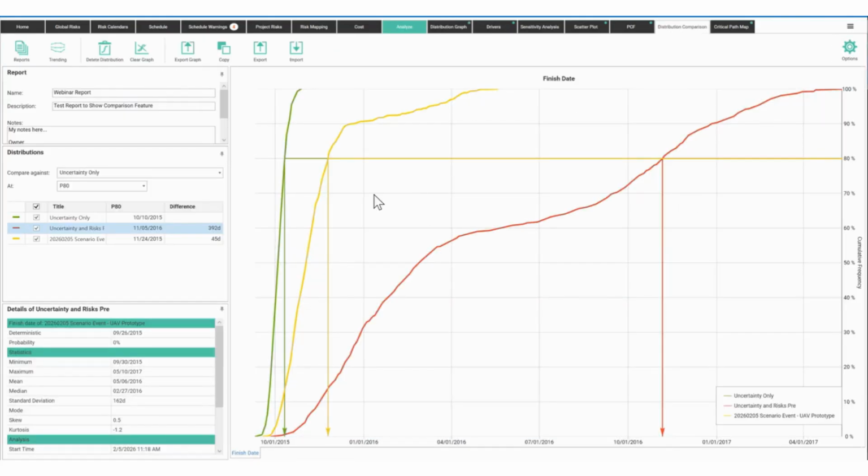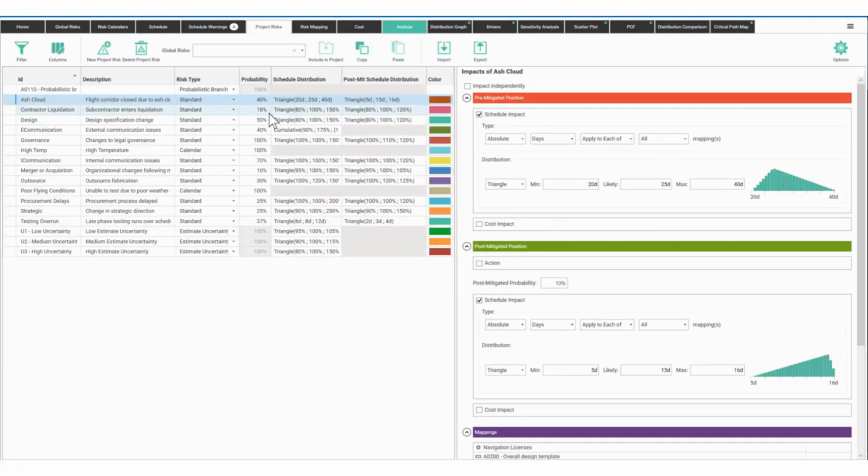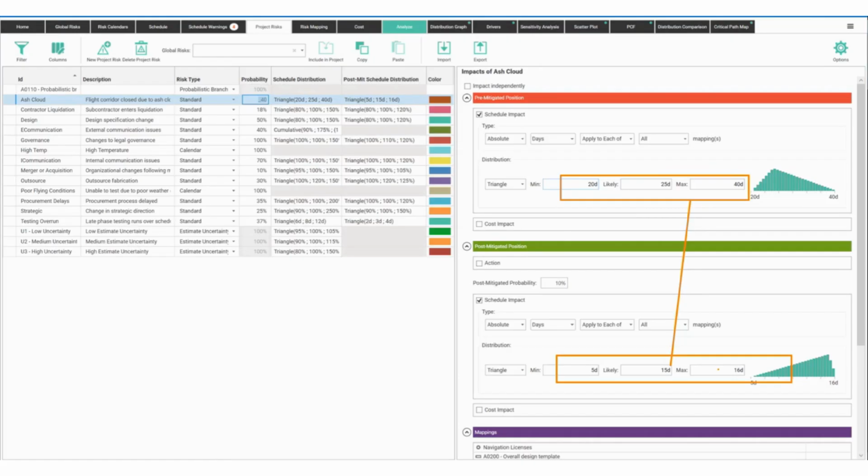And you see it happened more or less what we had in mind, because of all the mitigation actions. Now we reduce this from 392 days to 45. Why is that? Remember what we saw in the project risks: we decreased the probability from 40 to 10%, and we decreased the impact as well. You see? This was 20, 25, and 40, now 5, 15, and 16.